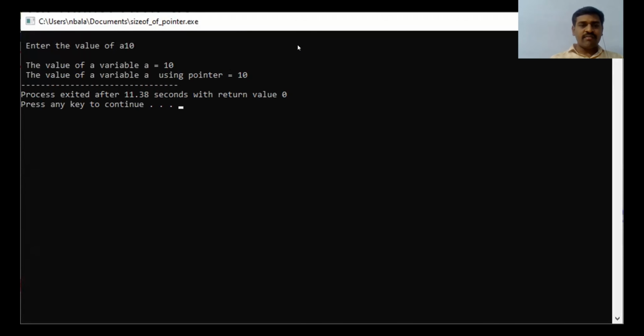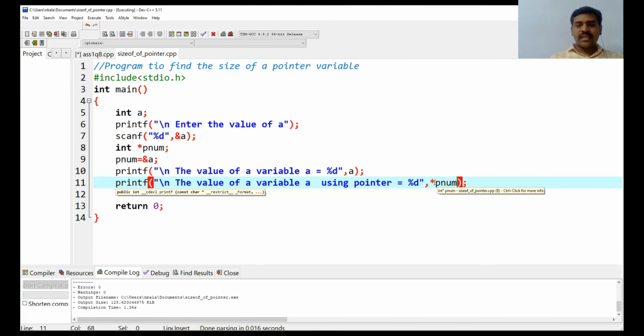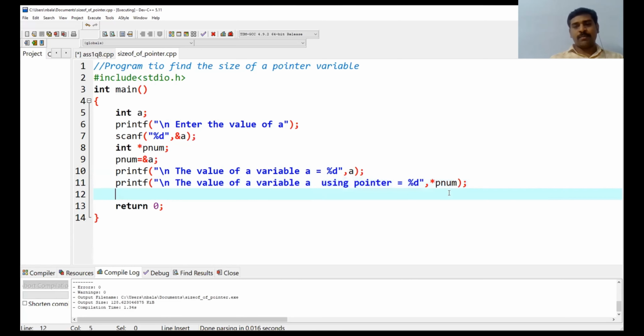So we are accessing the variable value using a pointer. Then what is the output? 10. Therefore, we can access the variable value by using a pointer variable. How to access that? Very simple. We have to write the star before the pnum. Sir, what is the meaning of star pnum?